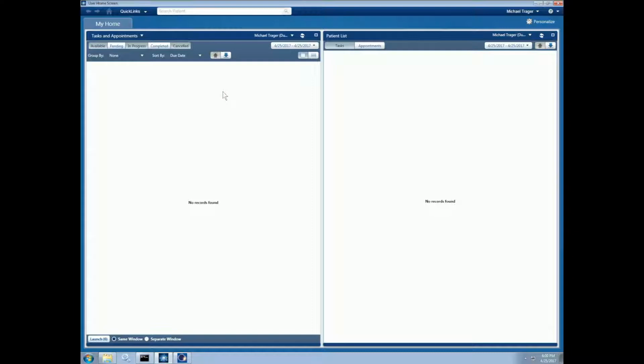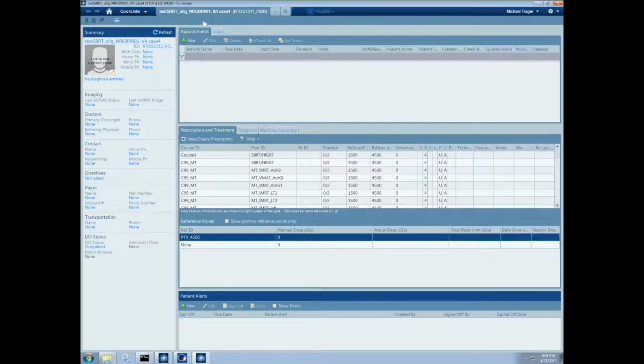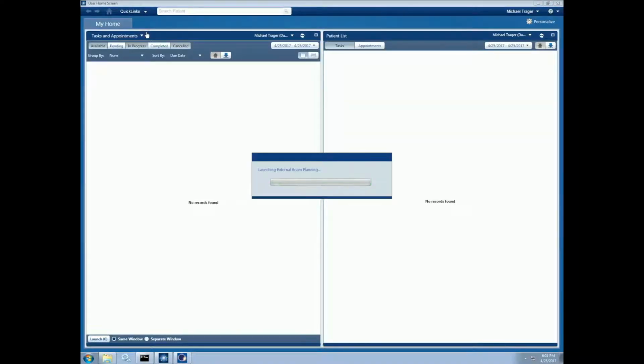To open an existing patient, we will use the text box at the top of the screen. Here, we can enter the patient's first name, last name, or patient ID, as well as pull up the advanced search screen here. For this tutorial video, we will open this first patient, which is anonymized. Once the patient is open, we can see all of their information and treatment information. For now, let's open the external beam planning functionality.